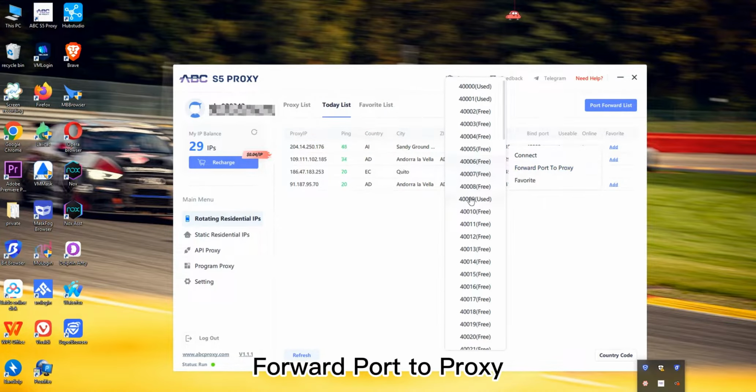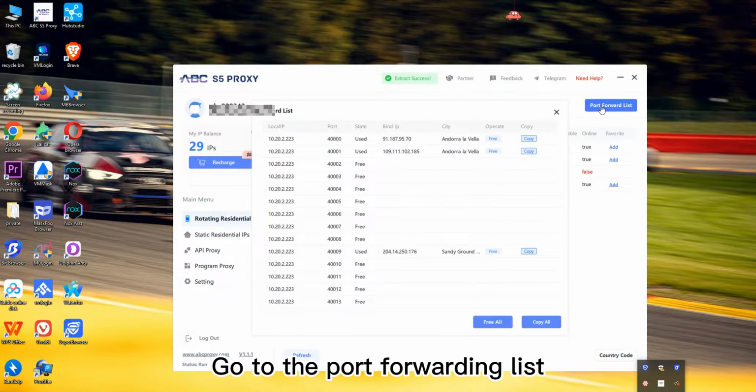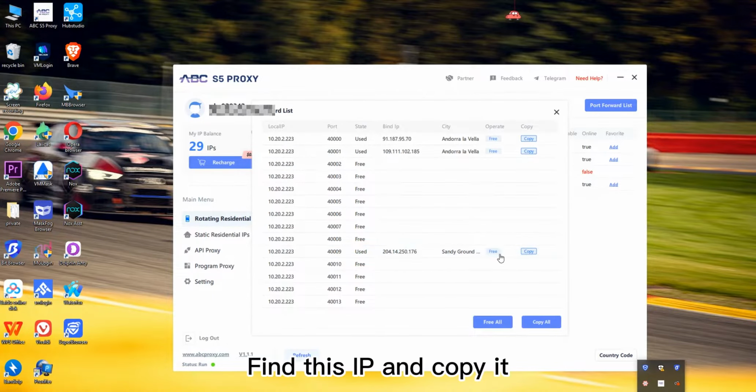Forward the port to the proxy. Go to the port forwarding list, find this IP and copy it.